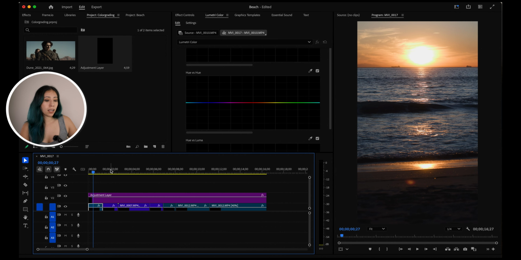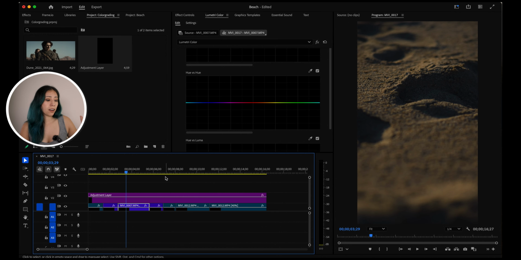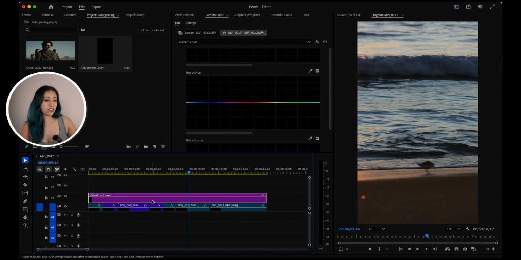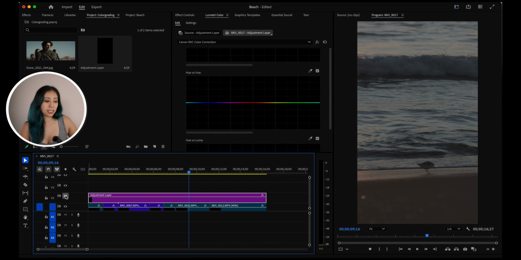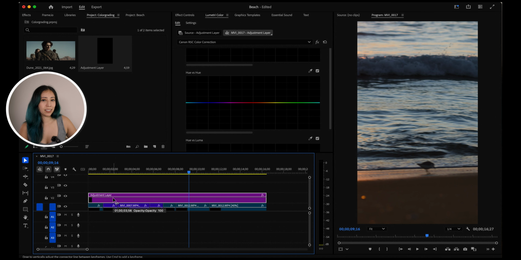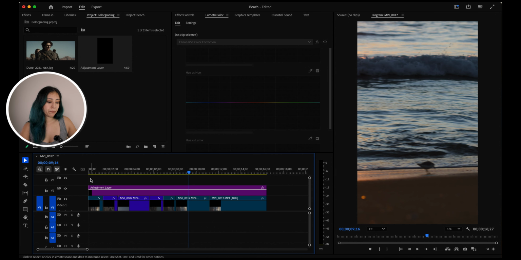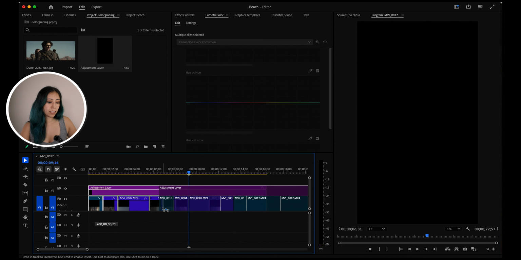So currently on my timeline, I have several videos of the beach that I took a couple weeks ago, and I currently have this adjustment layer right here to color correct. So without this adjustment layer, you can see this was shot in C-Log 3, so it's very faded and has no contrast or saturation. So with this adjustment layer, I simply corrected that and added some contrast and saturation, basic color correction.